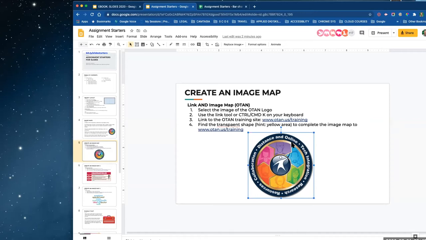We're not making it an image map. We're making the entire logo a link. So you click on the image, all right? Then you hit Control K on your keyboard. Or if you want to do it another way, you select the image and then you go up to your menu bar at the top. You should see a little link tool, which is telling you insert link is Control or Command K. You're going to get the same little window that happens underneath the logo. It's asking you for the link.